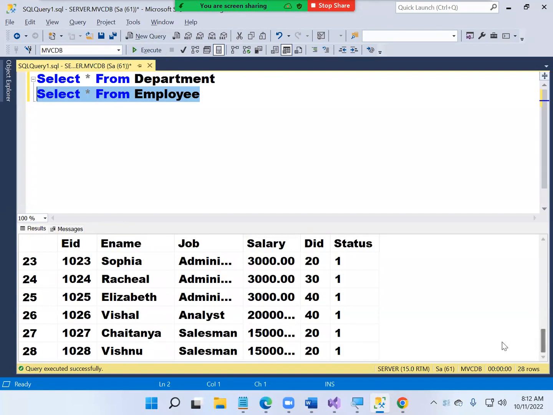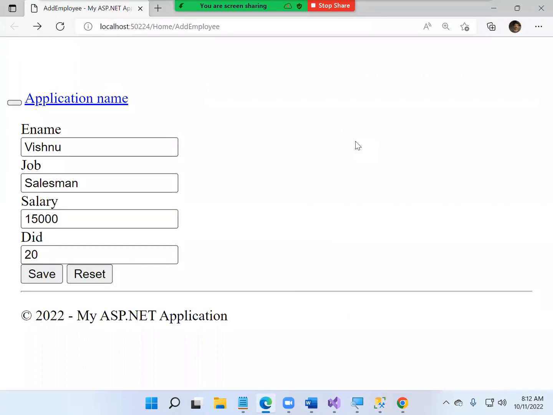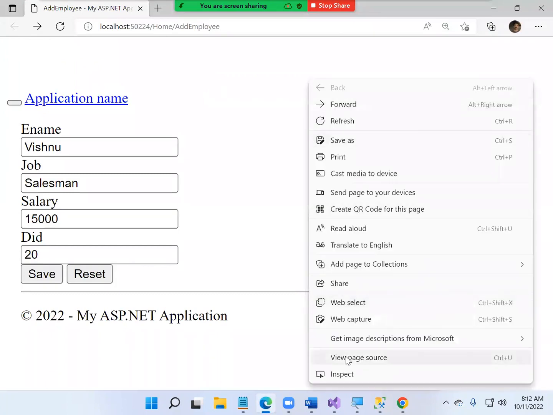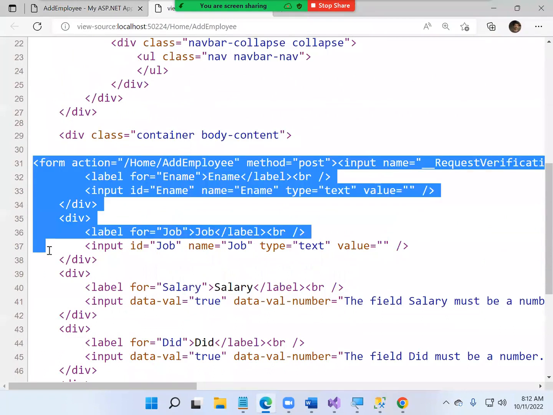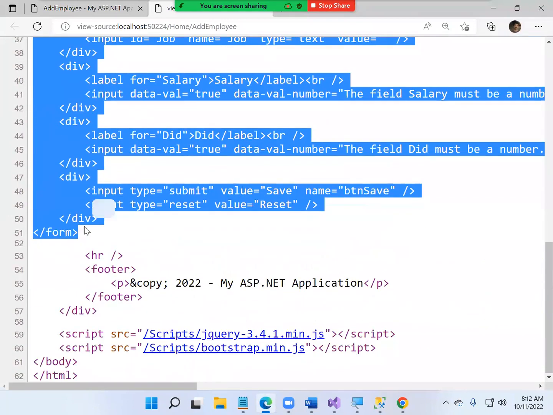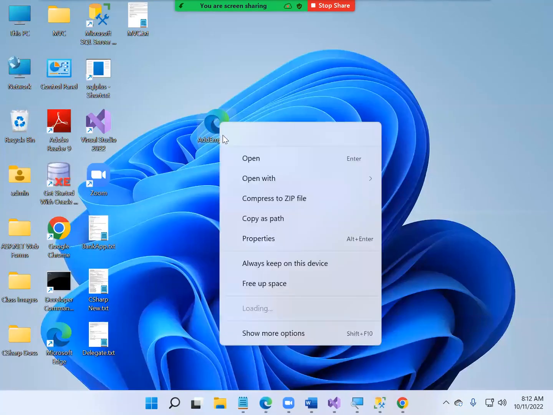Okay, now go to view page source. Now go to the form tag and copy the form tag. Copy only the form. Same thing I did previously, I'm doing now. And guys, observe this.